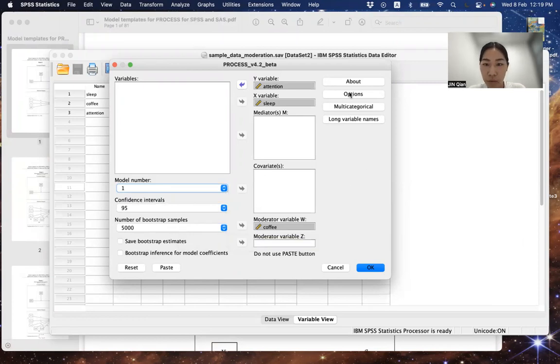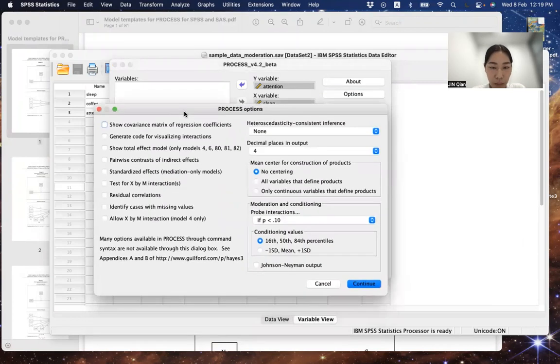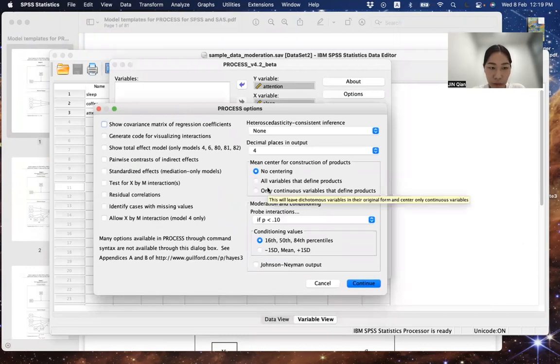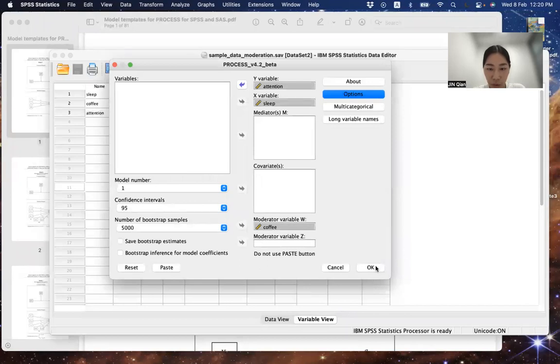And then we go to the options. The first thing you need to do is the mean centering for the variables. And we can select only continuous variables that define products. And then for the left part, we can select, for example, generate code for visualizing interactions. This will help us to visualize the moderating effect. And then we click continue and OK.